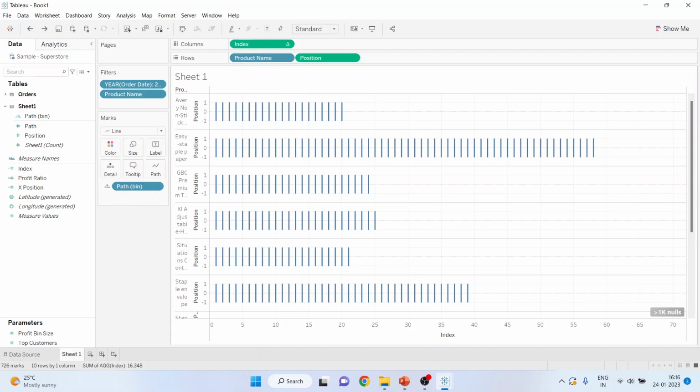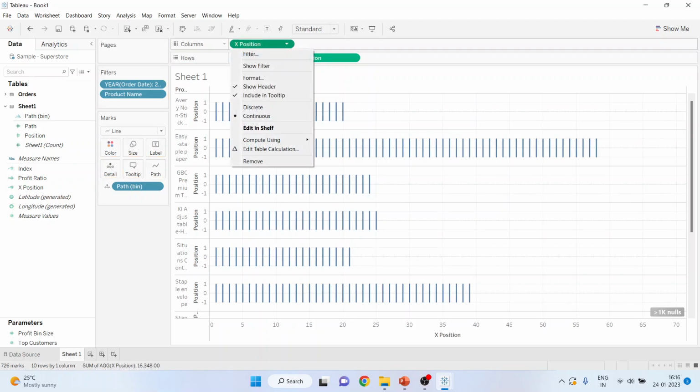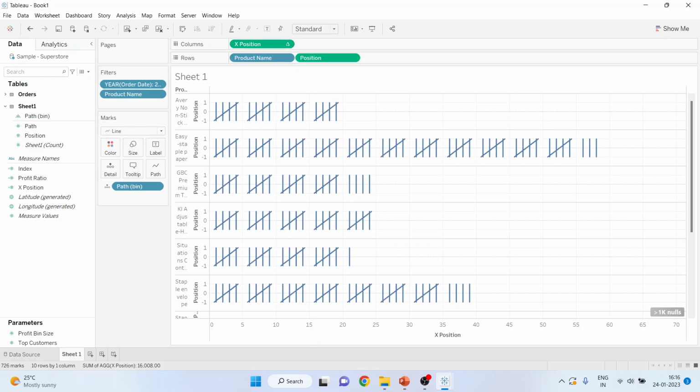Replace this X position: drag and drop it and replace this index with X position. Now activate from here, compute using the path pane. Quite good, tally marks are ready.